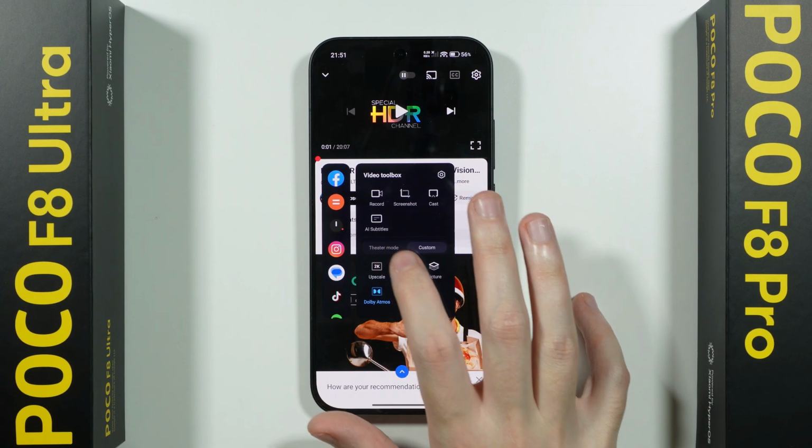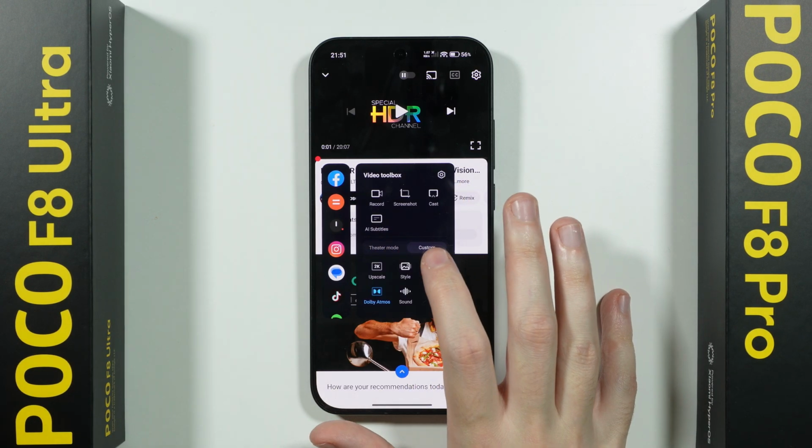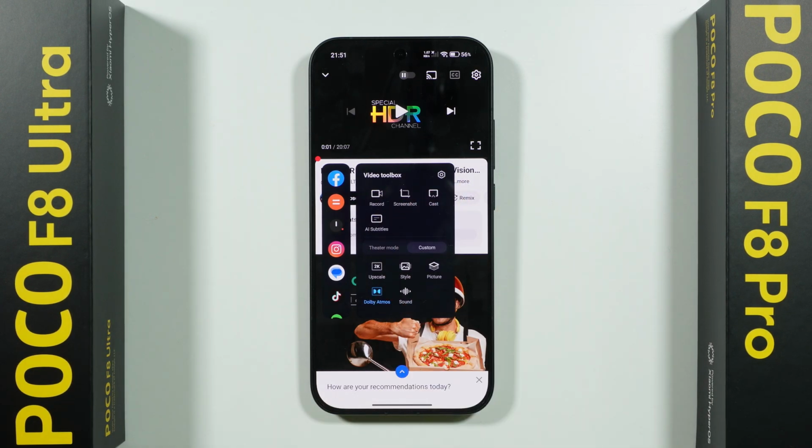There's also, for example, the theater mode, which we can enable. We have some additional stuff like recording, screenshotting, casting, and AI subtitles.